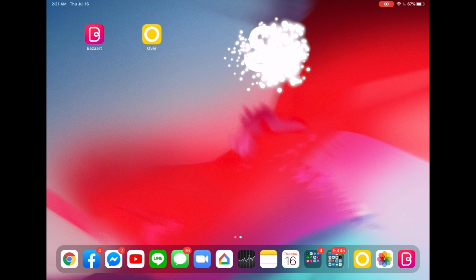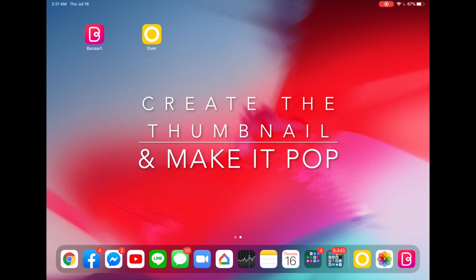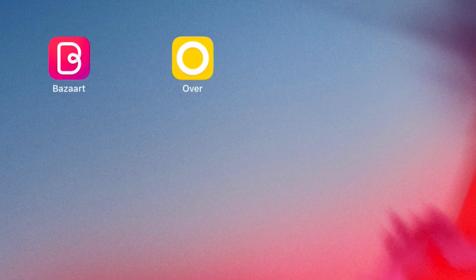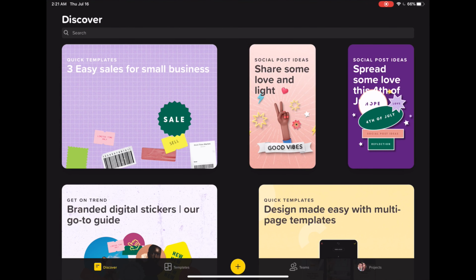Halfway done. The second step is to create the thumbnail and make it pop, so that more people can click on your video or it stands out from other people. So open up this app called Over. It is free, but there's a paid version as well. I personally like to have more features, so I got the paid version.